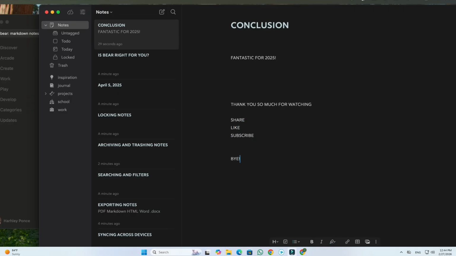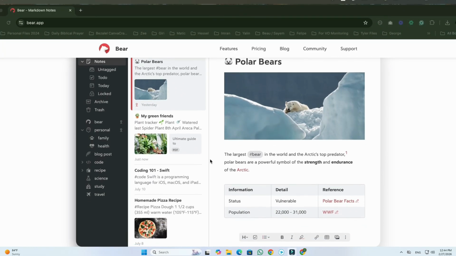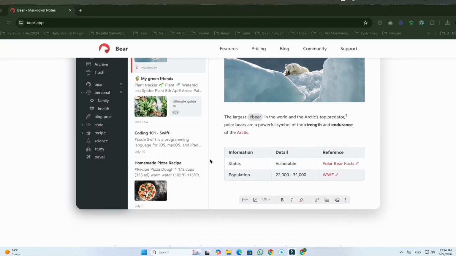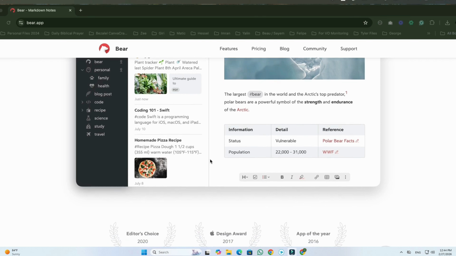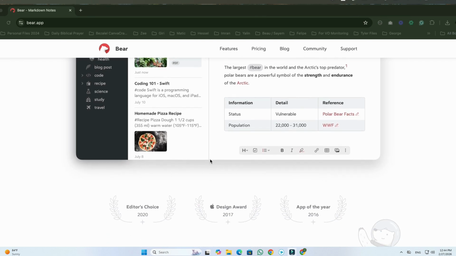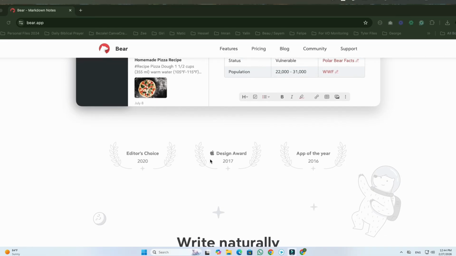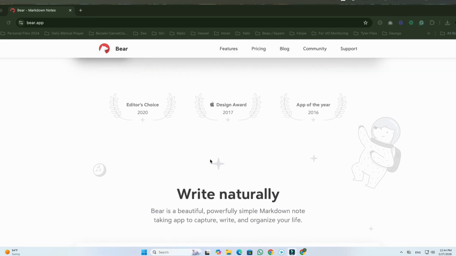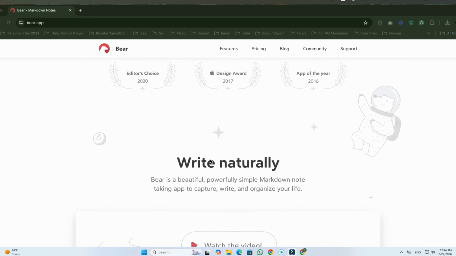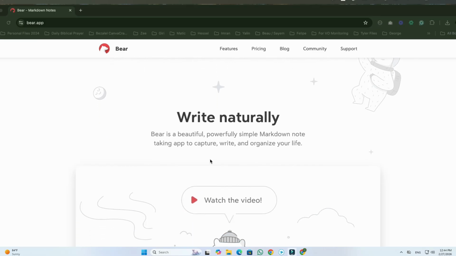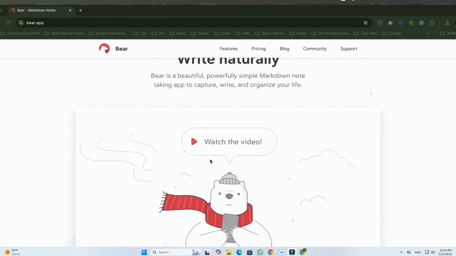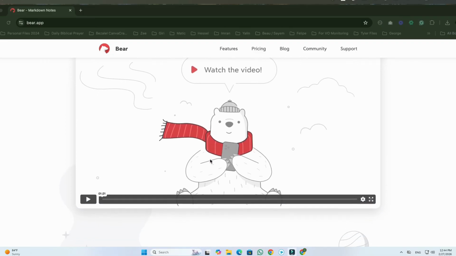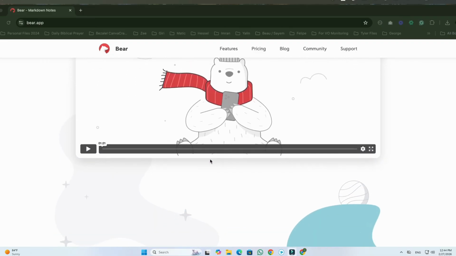Let's get started. Bear is a clean, powerful, and beautifully designed app that makes note-taking a seamless experience. In this tutorial, we will cover everything you need to know to get started with Bear and take full advantage of its features. By the end, you will feel confident using Bear to capture your thoughts, organize your notes, and enhance your productivity. What is Bear?